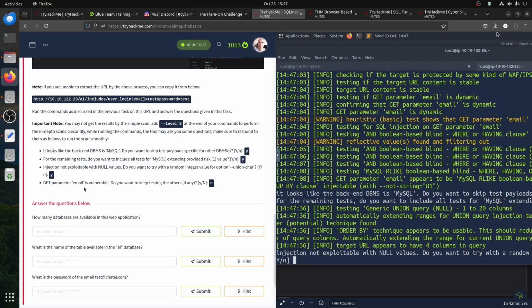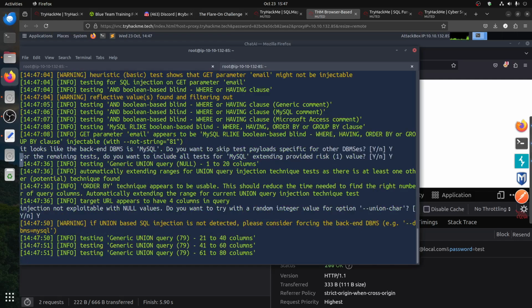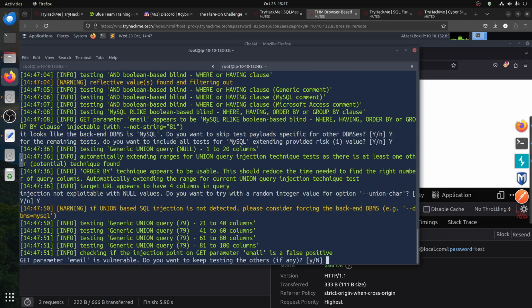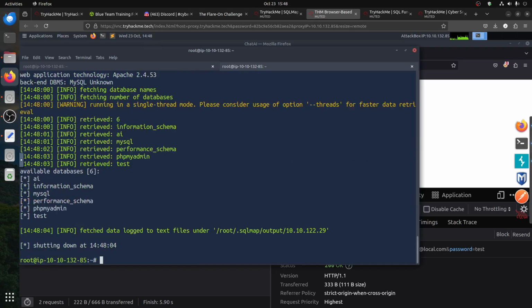And then the GET parameter email is vulnerable. Do you want to test others? Of course not. If you find something is vulnerable, okay, let's say yes for this one. The email is vulnerable, so you found the entry point, so there is no point in checking something else. So just say no, and let it run. Now it's trying. Now you find how many databases you find.